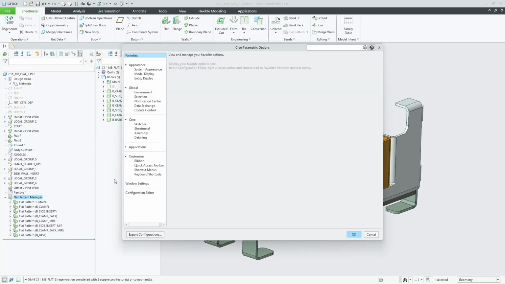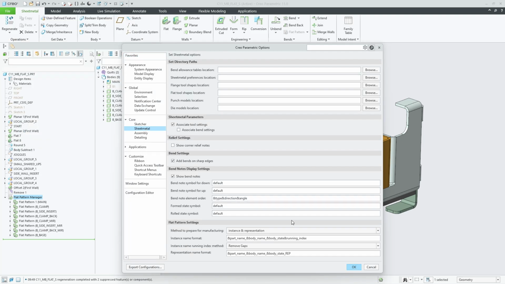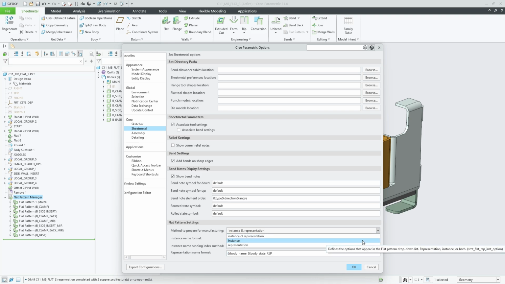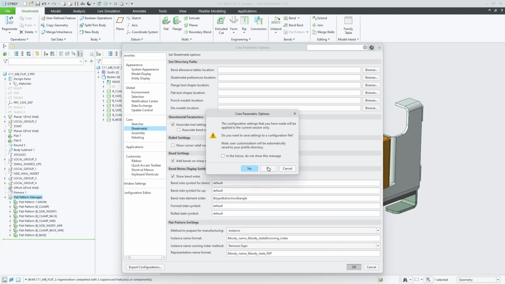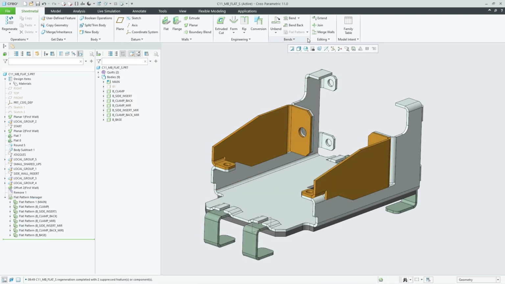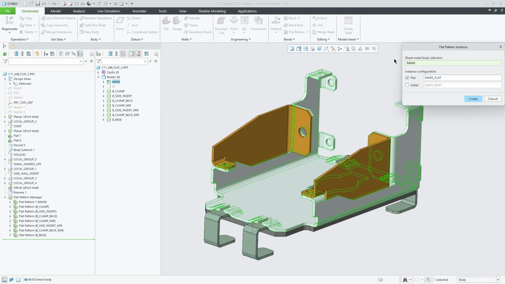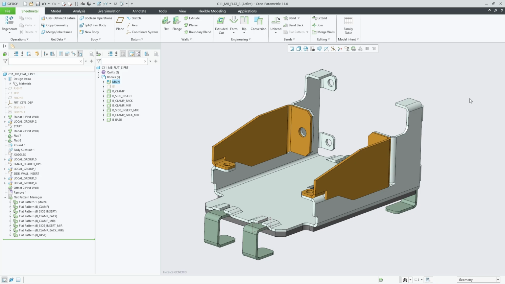With the Flat Pattern Manager present, you can now start to create flat instances or representations. Before creating a flat state instance, let's check the naming template being defined for it in the Creo options. New settings allow to configure their default names and indexing logic. In our example here, we want to show the body name and state and a default name, so we remove the &part name keyword from the template. We can then start to create a flat instance for each body.